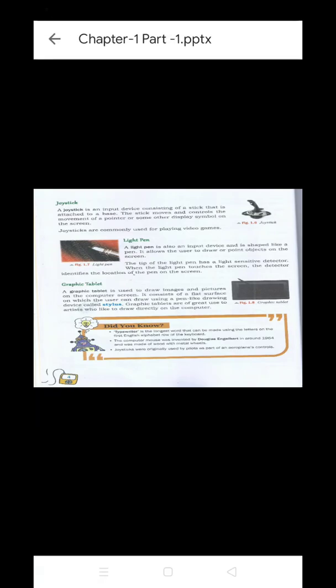Light pen. Light pen is a normal pen like shaped. It is used to draw image or point object on the screen. Means with the help of the light pen we can draw image or we can select object on the screen.